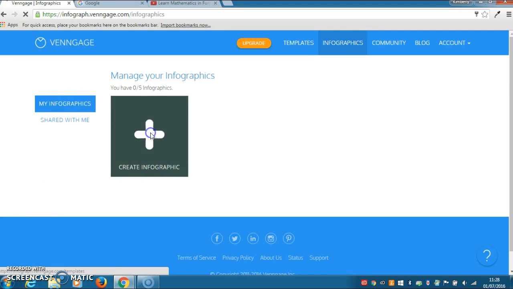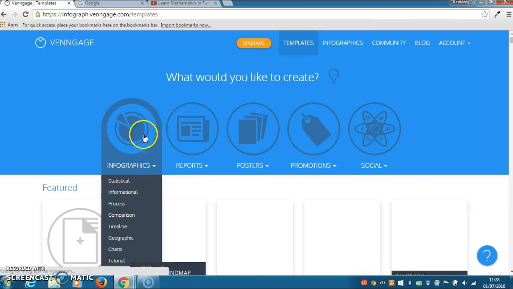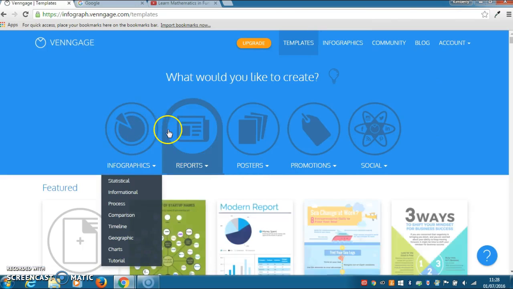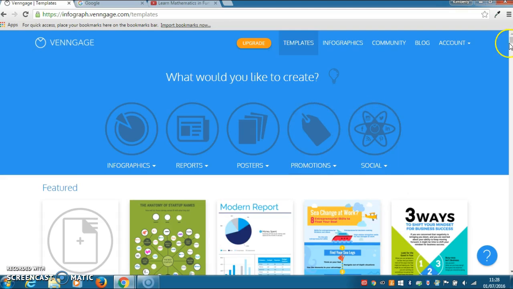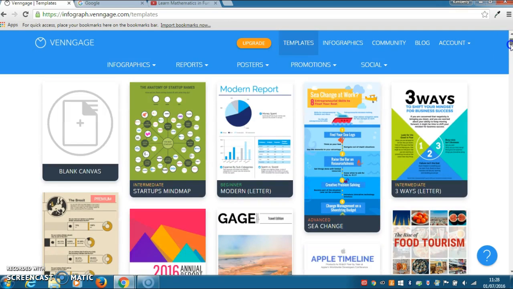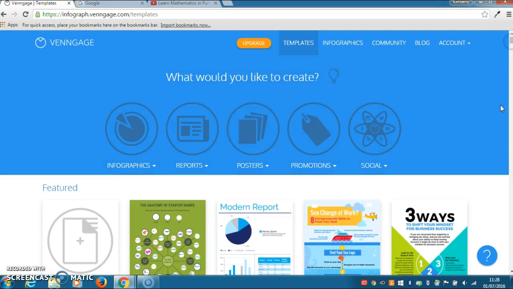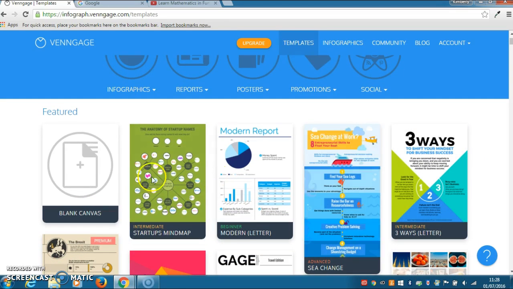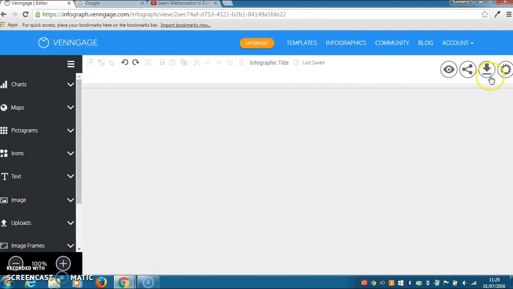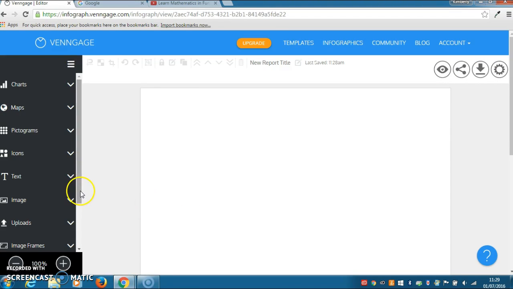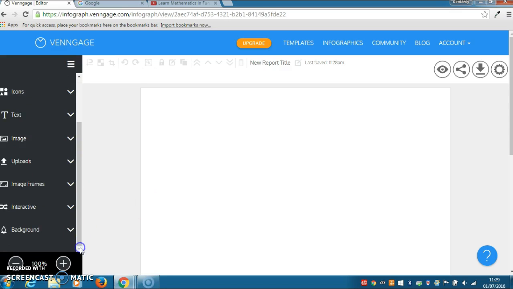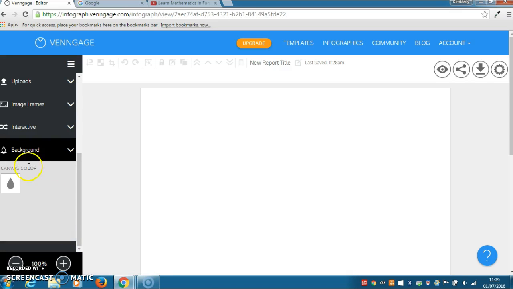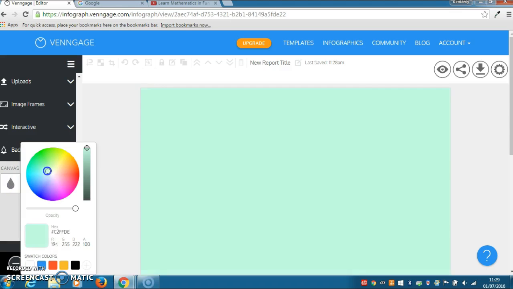Click on Create Infographic. Here you can make infographics, reports or posters. Scroll down to see the templates available. If you want to make a blank canvas, just click here. You can change the background by scrolling down and clicking on background and selecting the colour.